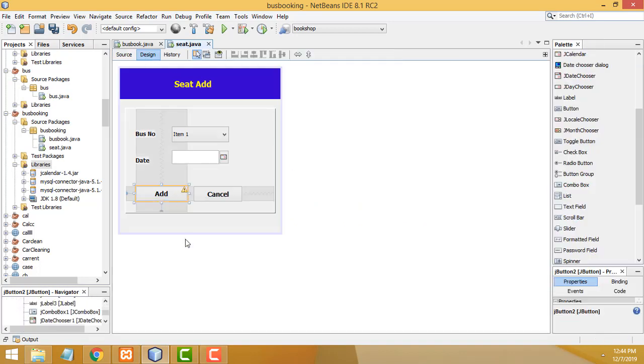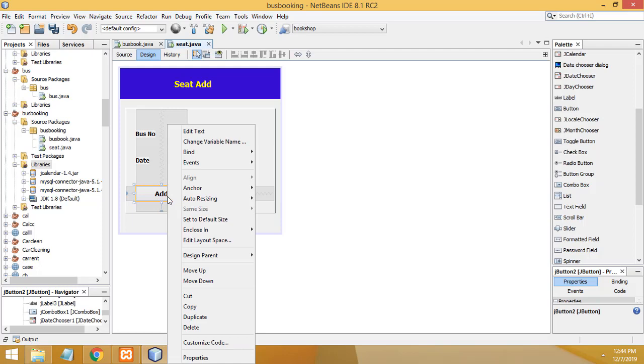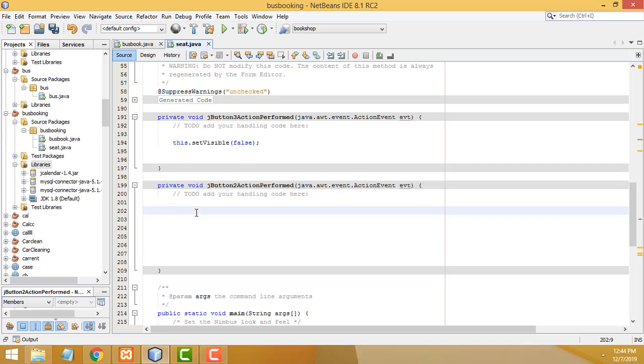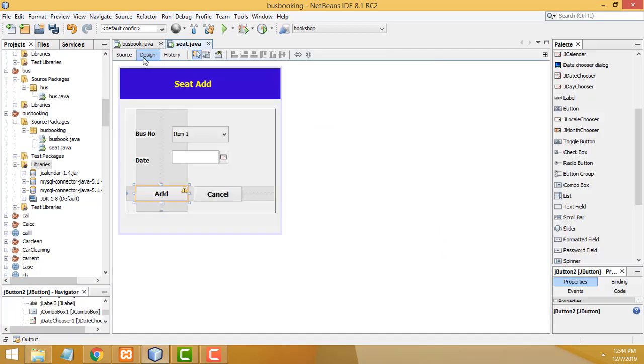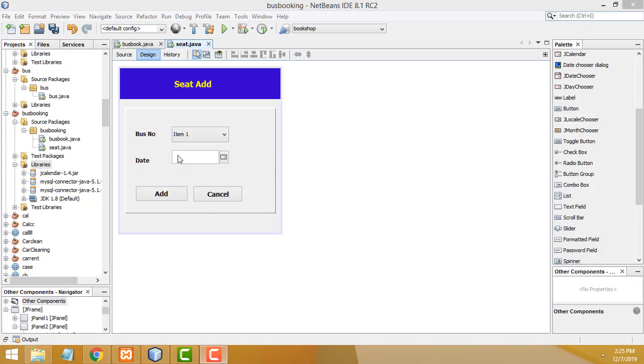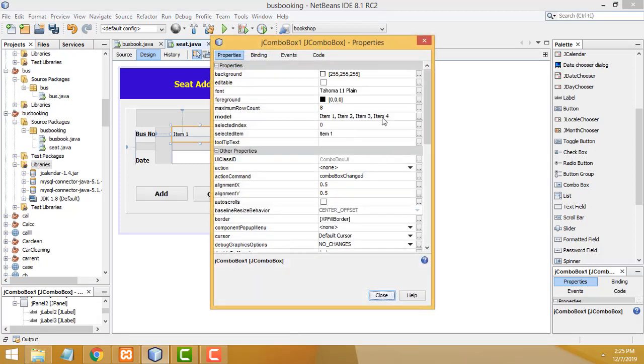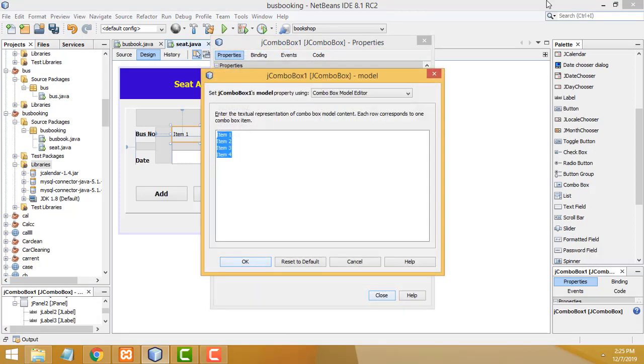After that, you have to add the data into the database, right? So select this button, right click, event, action performed. First you have to write this one, bus number. Now I am going to select this one, go to the properties, model, and change this to bus numbers. I just write like this. Okay, perfect.